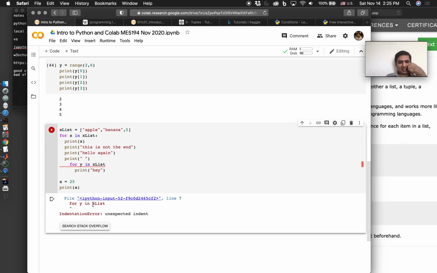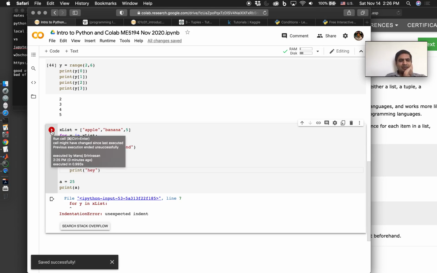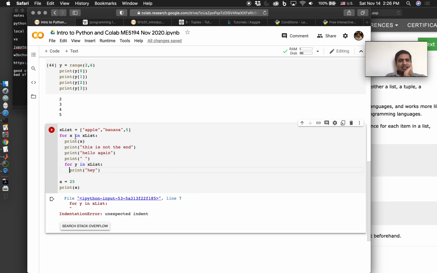Oops, there is an error. Okay, what's the error? It says there is an unexpected indent. Why is there an unexpected indent? This should actually be part of this for loop level, so that's why it's an unexpected indent. I'm just going to save the whole thing. Okay, so that's why you should write these pieces of code and then try it out rather than copy paste.